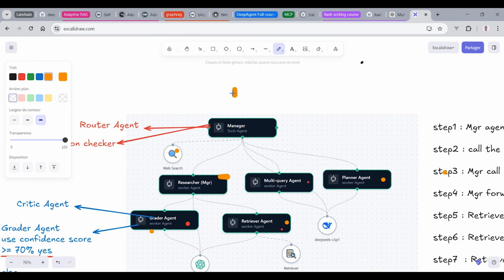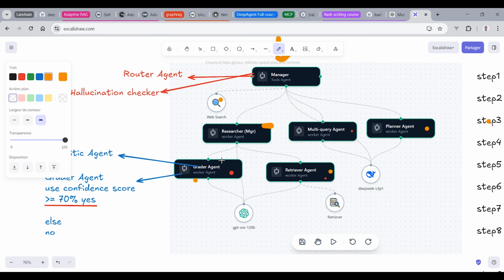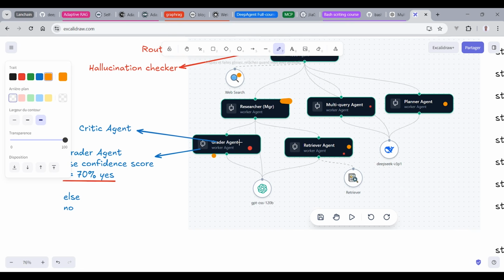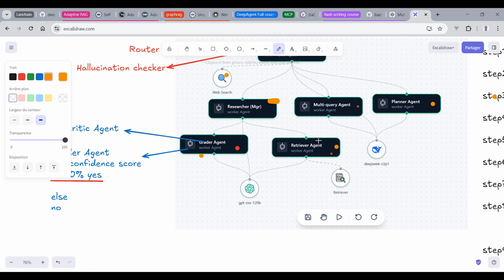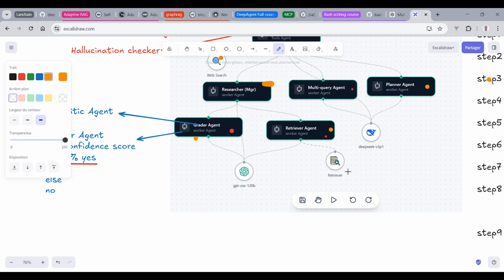Once the manager agent receives the input, first of all, it calls the planner agent. After the planner agent, it's going to call the multi-query agent to create multiple versions of the user input. And then it's going to call the reset agent. The reset agent is like the main agent for the retriever agent and the grader agent. First of all, the reset agent calls the retriever agent, and then the retriever agent can use the retrieving tool to get data from the vector database.